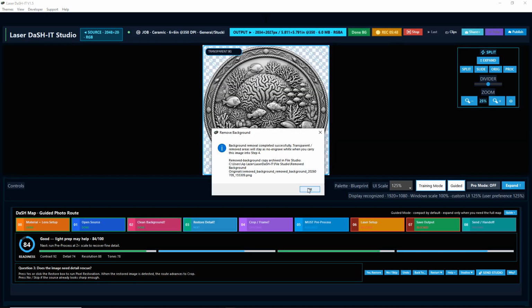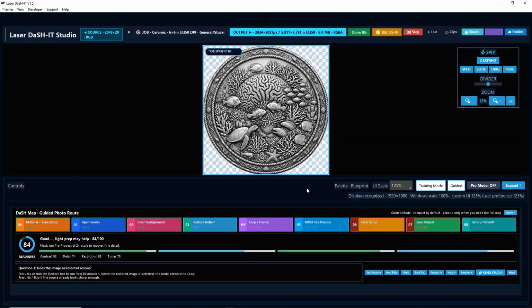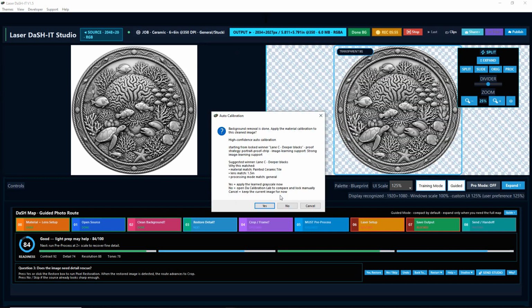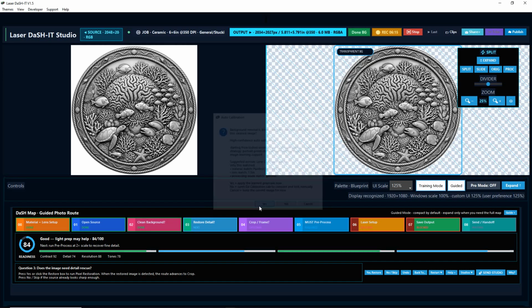Okay, it's told us it's done. And there we can see it without the background. And now here's our auto calibration question. It's asking, yes, apply the learned grayscale now, or no, open the calibration lab, which you don't need to do anymore because I've made it simple with the donor system built into here. So just press yes here when it asks you this, or you can press cancel and keep it the same. So I'll press yes.